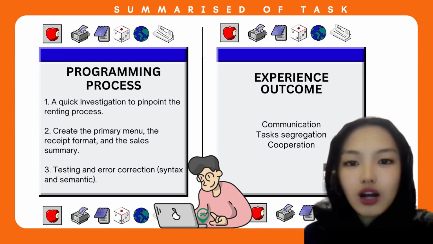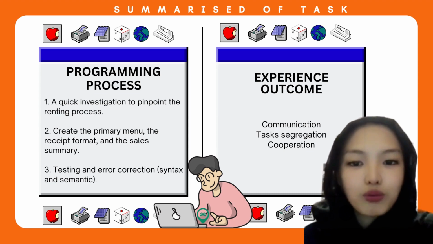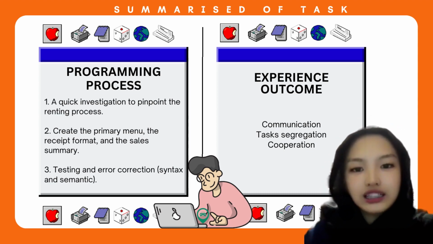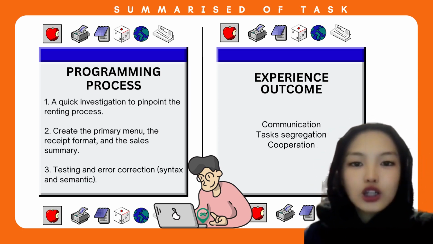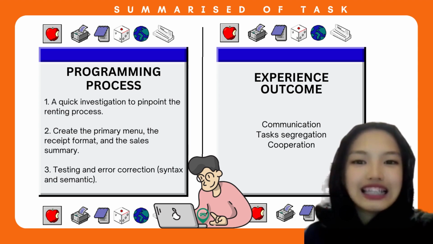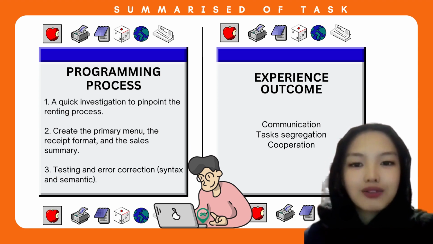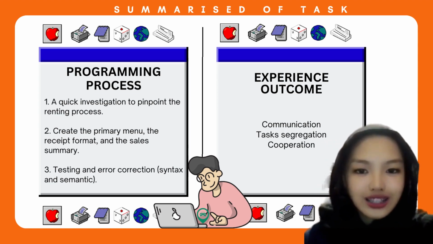For experience outcomes, we achieve communication skills in problem solving by having effective communication. We also learn about project segregation based on our specialization so we can produce better output. Lastly, we learn how to have good cooperation by combining all the members' contributions on this project.